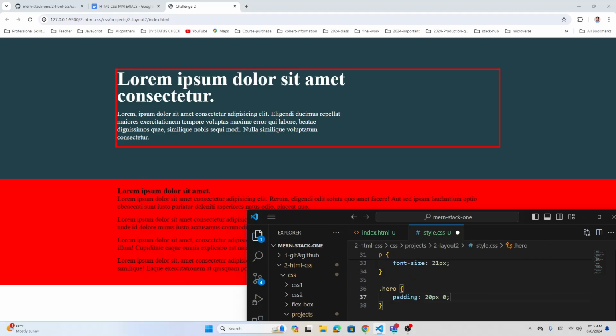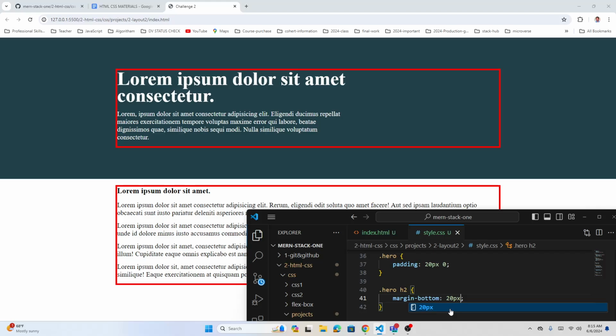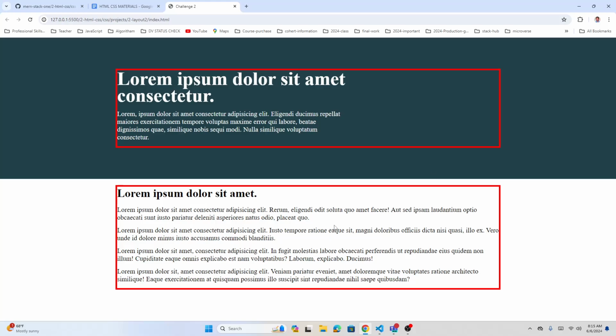Okay, fine. So now dot hero h2, there is heading 2. So I will give a margin, basically margin bottom, right? Margin bottom of maybe 20 pixel. Let's add a font size also, right? Font size of 36 pixel. Okay, and we're almost done. That is all we have to do, right? I think, yeah.